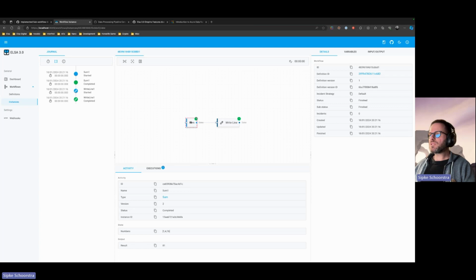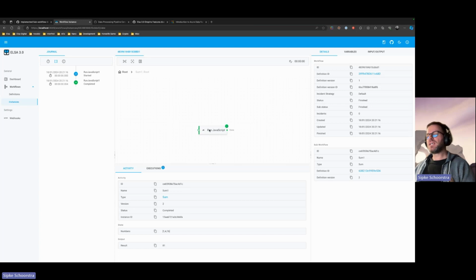When we double click on this one, we drill into the execution of this workflow. So we went from root to sum1 root, and then we see its activity. So here we're looking at the sum definition, but from the perspective of the workflow instance that was created. And what we see here now is this sub workflow section, so that we can identify that this thing here that we're looking at is actually the sum workflow.